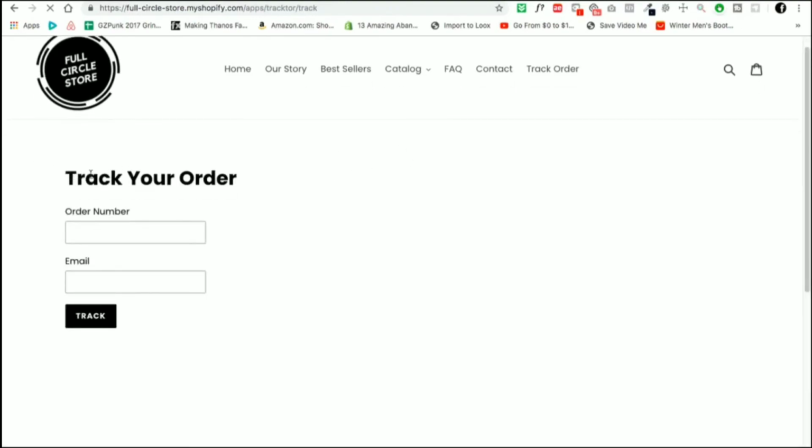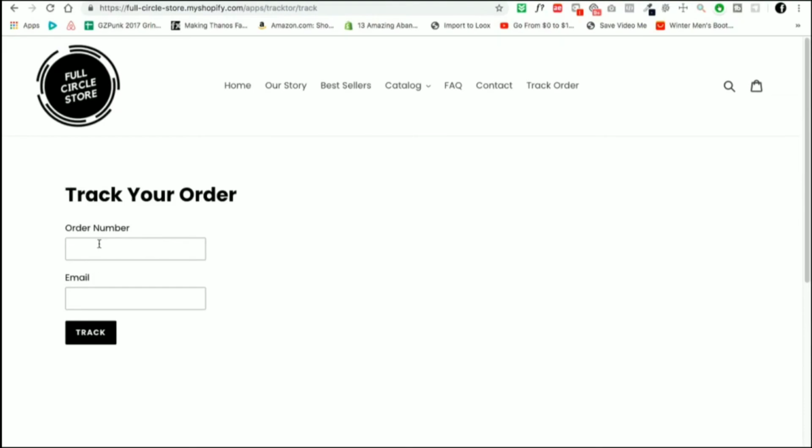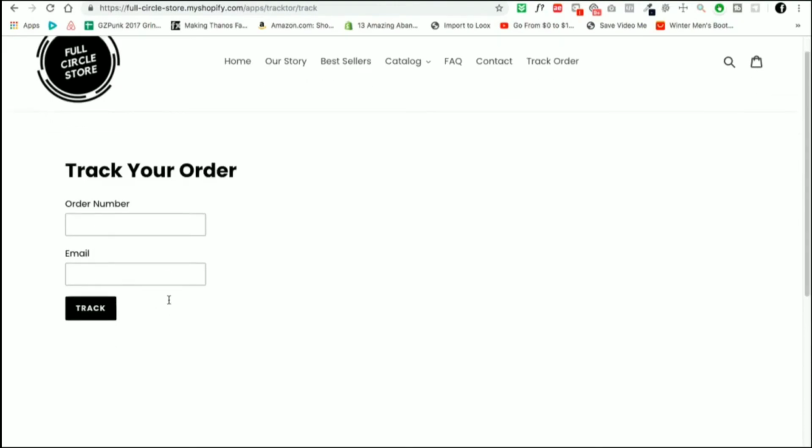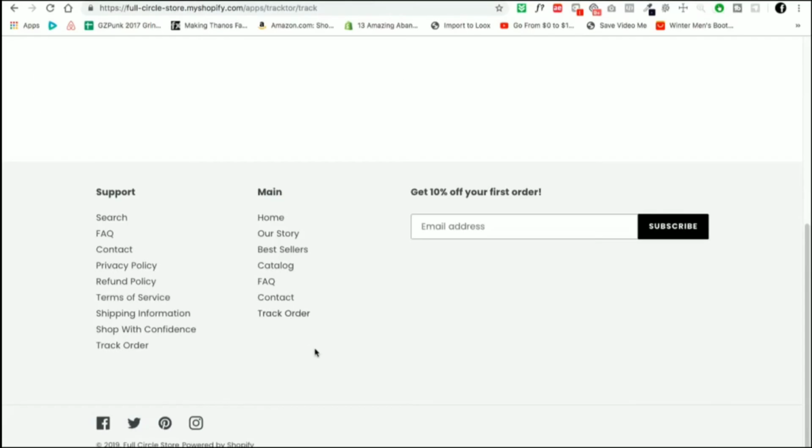And I see the app fully functional, and all they have to do is to key in their order number and their email address, and over here at the footer as well.